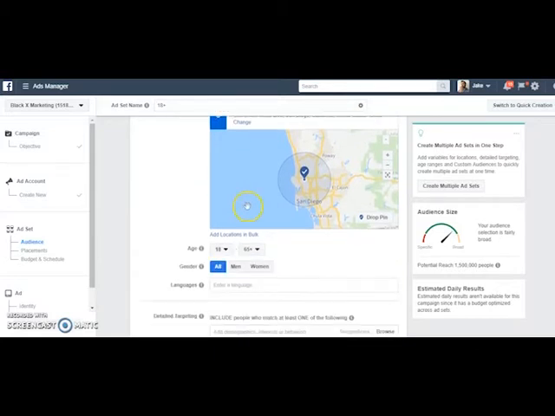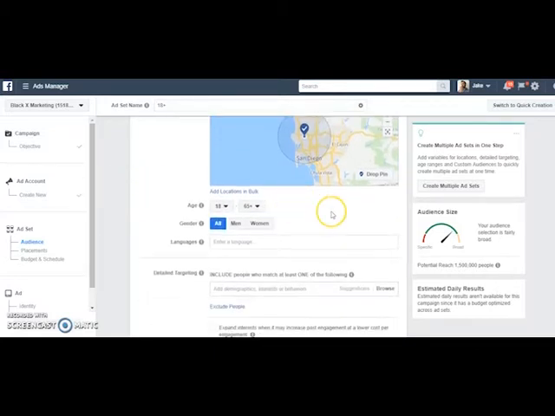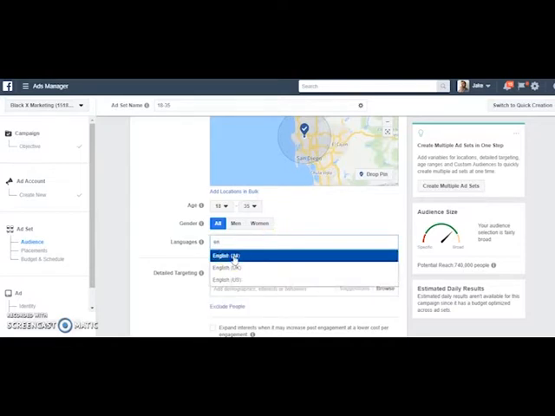We're going to scroll down. So if we're talking about this coffee shop, I'm going to say the demographic here is probably more around the range of 18 to 35. Men and women, I'm going to say English speaking.